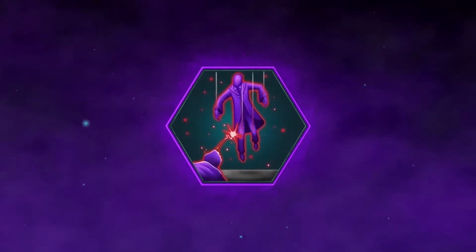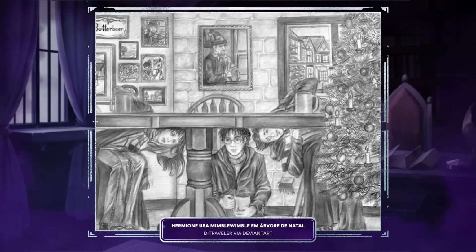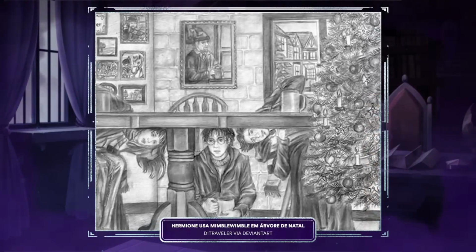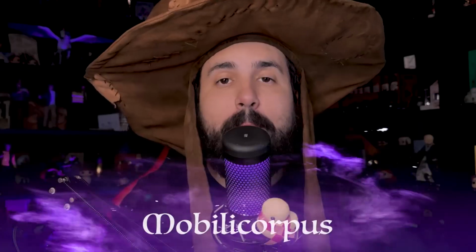Mobiliarbus. This spell moves trees or objects made of wood, like wands, for example. It appears in Harry Potter and the Prisoner of Azkaban, when Hermione uses it to place a Christmas tree in front of Harry at the Three Broomsticks to hide him.